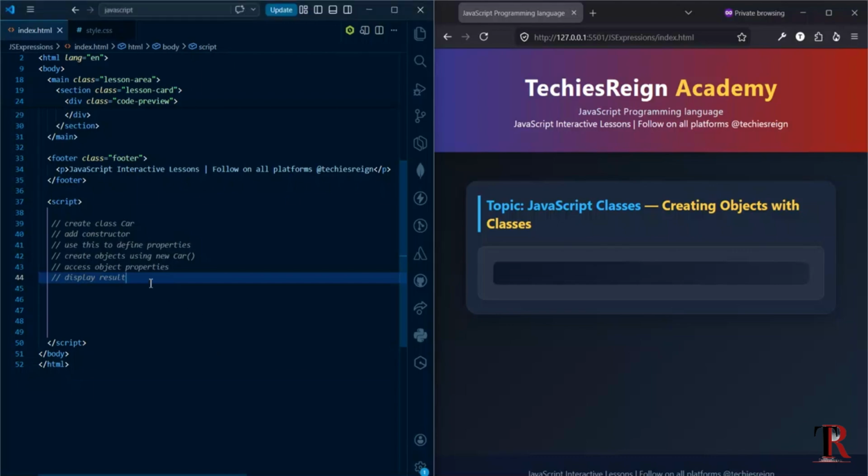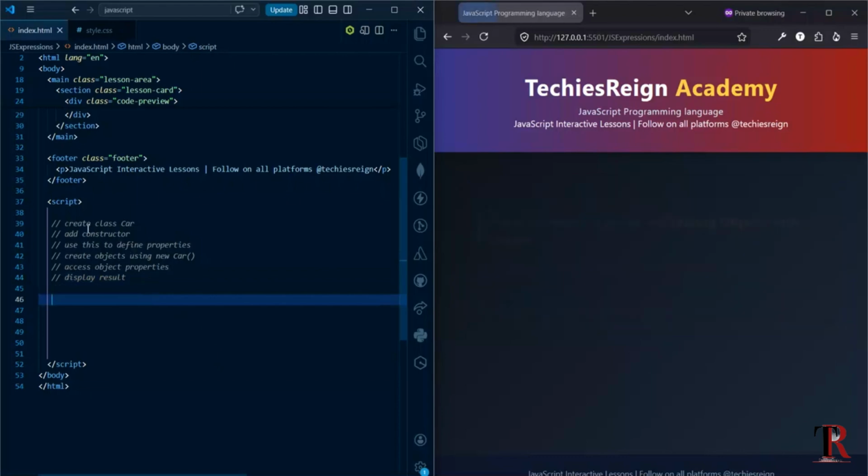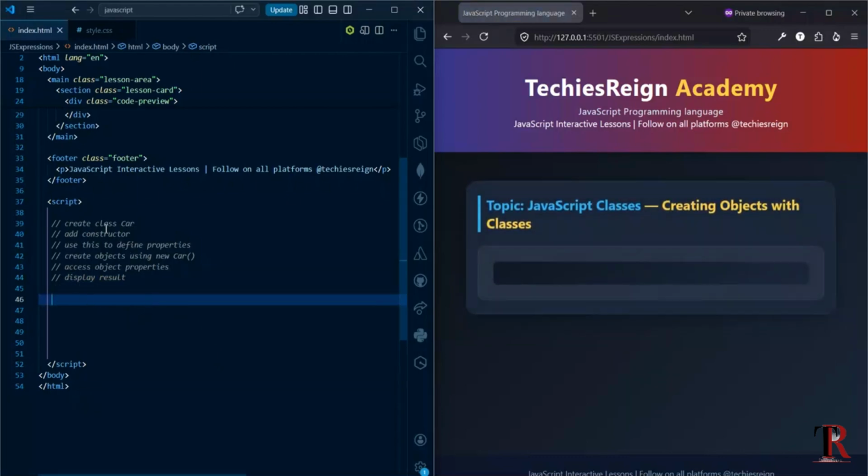So the example we are going to be making in this lesson, I've already outlined the steps to do them. We have about 6 steps here: create class car, add constructor, use this to define properties, create objects using new car, access object property, and display results. So let's go ahead and do this together.